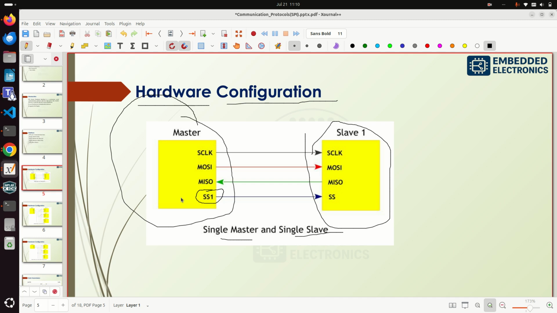That depends on the number of slaves in the network. Okay, so the very first line: here you can see we have a clock line. The clock line is always generated by the master, and that line goes from master to slave. See the arrow, it goes from master to slave.